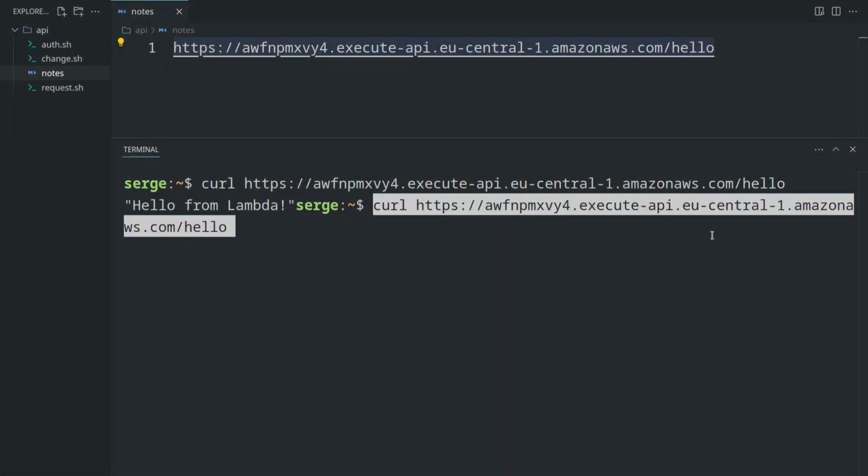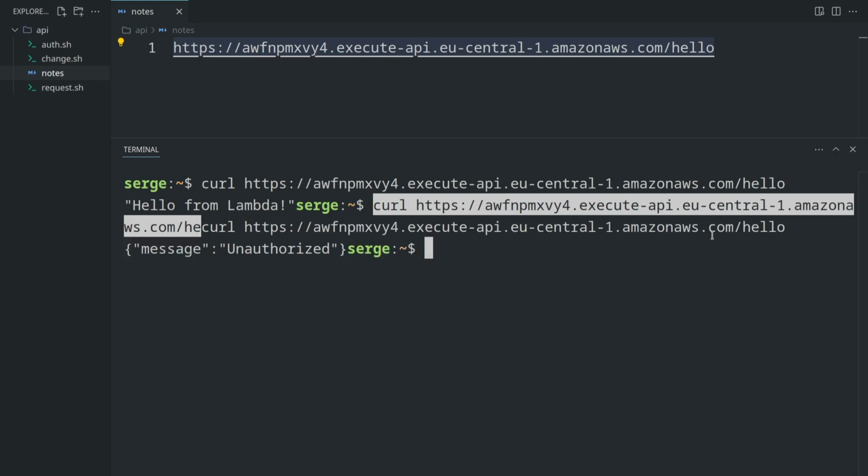Let's try to open our endpoint again. You can see that our authorizer is working. We need some credentials to access the API endpoint.